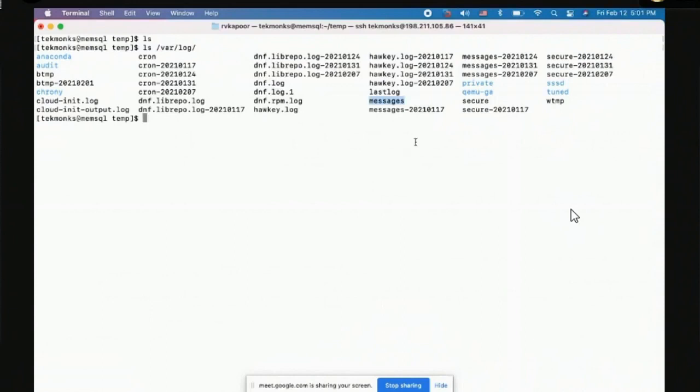/var/log/messages contains the OS messages, so I want to look at this one. Let me make sure first that I have the permissions.